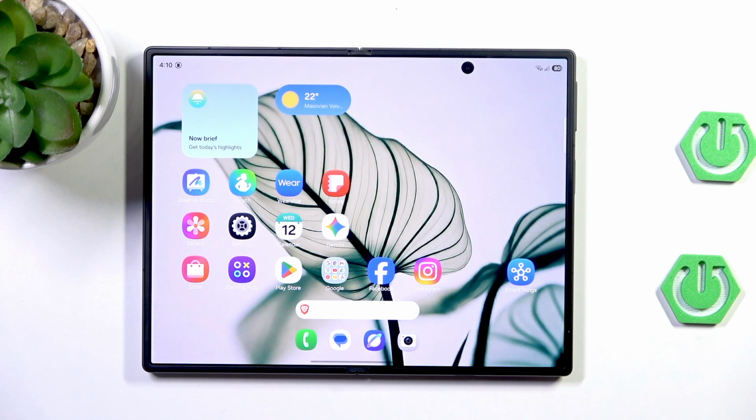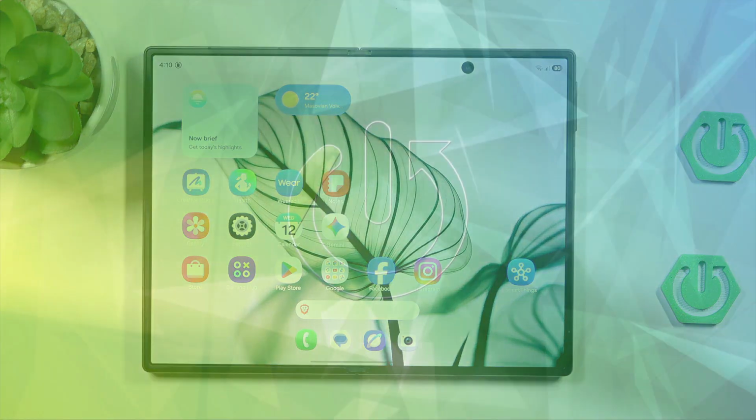Hi everyone, in front of me I've got Galaxy Z Fold 8 and let me share with you how to allow unknown sources on this device.